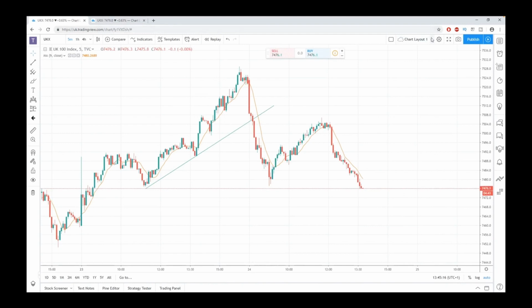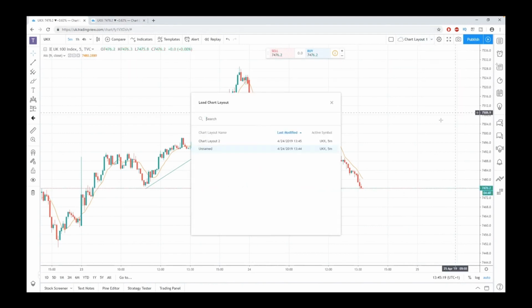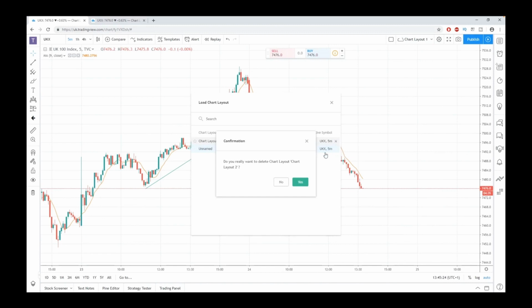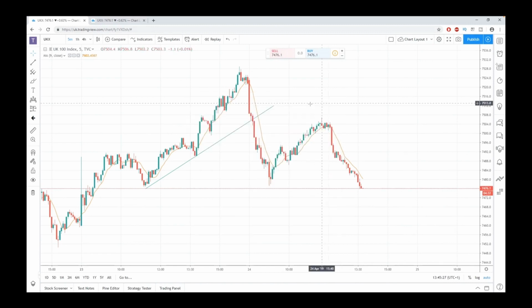If you ever need to delete any of your chart layouts, simply click the Chart Layout button and click Load Chart Layout. This will bring up a list of your chart layouts. You can then click the X icon on the right-hand side of the chart layout you want to delete. It will ask you to confirm that you want to delete that chart layout, press yes, and it will disappear.